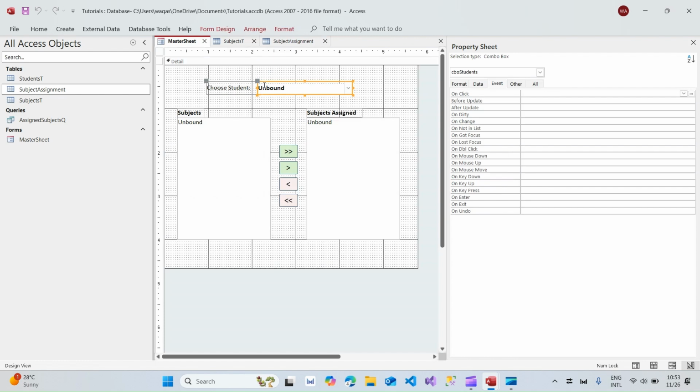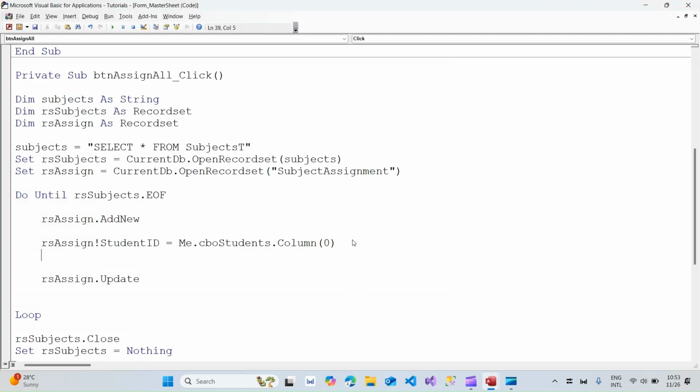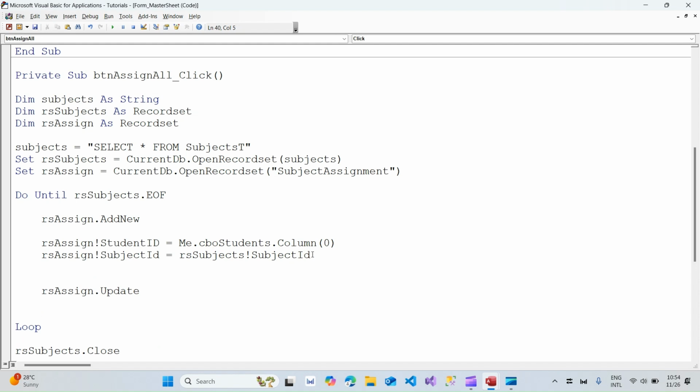So we'll copy that student id, and then we need to copy the subject id. So rs assign exclamation mark subject id equals, now this is where we will get the subject from the rs subjects record set, right? So rs subjects exclamation mark subject id. All right, there you go. That's about it. Once we are done updating the information, we are moving to the next subject. So we'll say rs subjects dot move next.